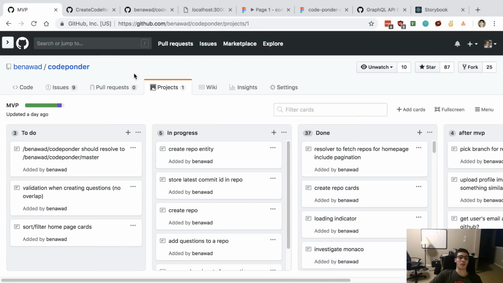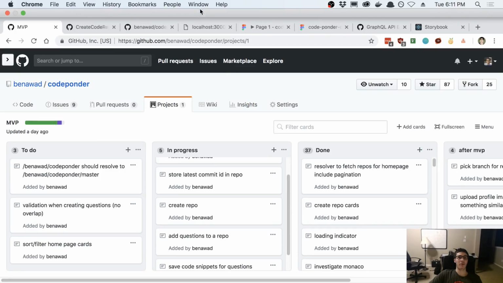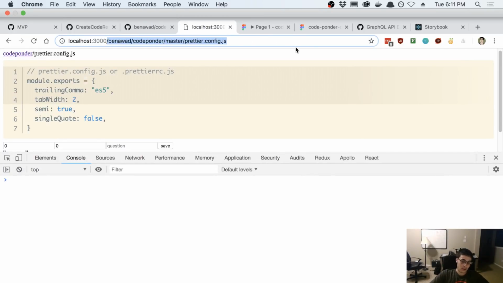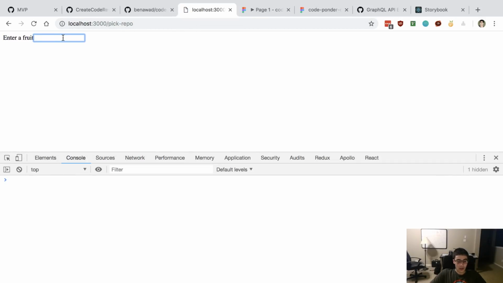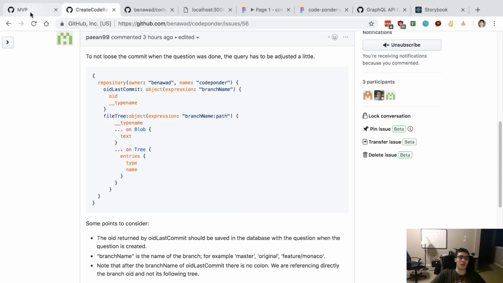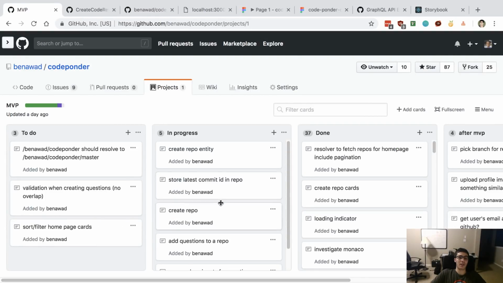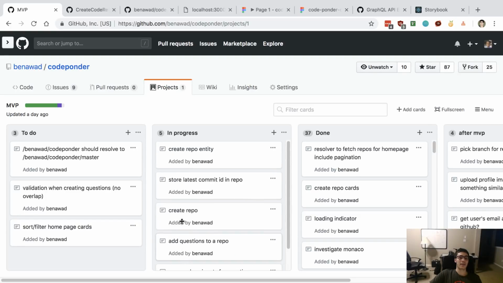And then after that, when a user picks a repo in that little drop down that we made, so pick repo, I guess we're bundling. Currently we're not doing anything. What I'd like to do now is to actually create a repo entity, or whatever we end up calling it, a code review post underneath the hood. And then I want to point questions back to that. So that's pretty much the agenda for today.